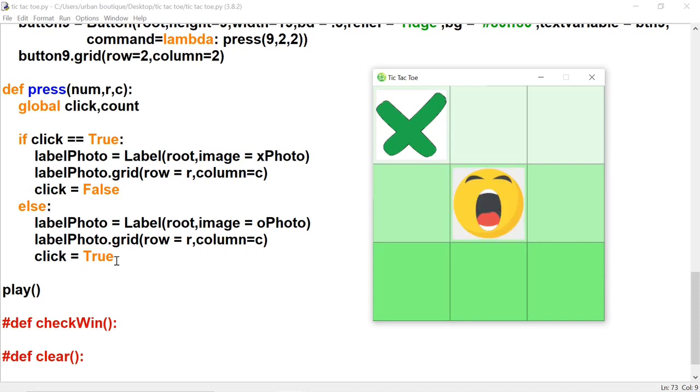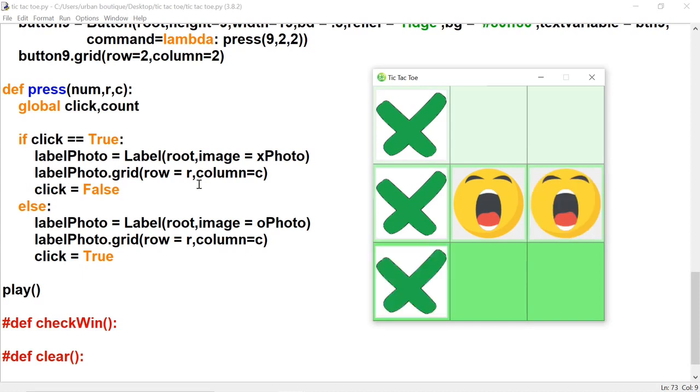Now we set click to true, so the next time that you click on it, it's going to go here, and it's just going to go back and forth, back and forth. So that's what this is doing here. Now, this isn't enough to tell us who won. If you look at this game here, you can tell that X won. But how do we tell the user that X won?